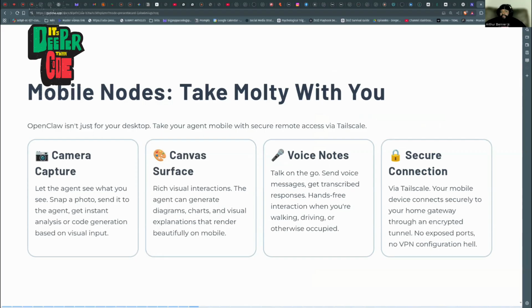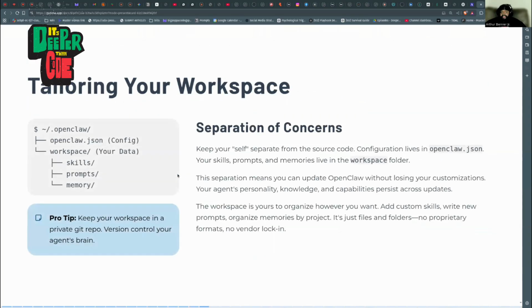Now, you can set up a bunch of things in order to make it easier for you to communicate with your bot. Like you can make it so that it can capture images. You can do visual interactions to communicate with it. You can have it be able to deal with voice notes and transcribe. You can do all of those different things, if you want, by setting up different capabilities with your bot.